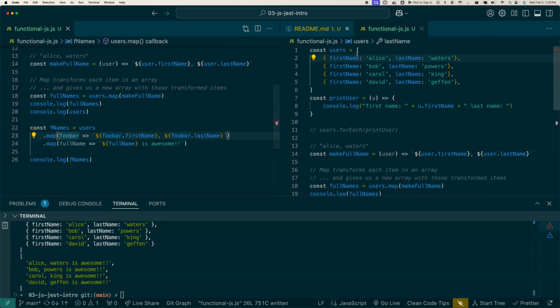Yeah, the thing to remember, map, it's like a for loop. It's doing a for loop for us. First it starts here, and so foo bar is assigned the value of this first object in our array right here. That's passed in as an argument to whatever this code here is doing. All this code does is grab the first name and the last name from this object and return them. Then it does that for the next item in the array, and the next one, and the next one.